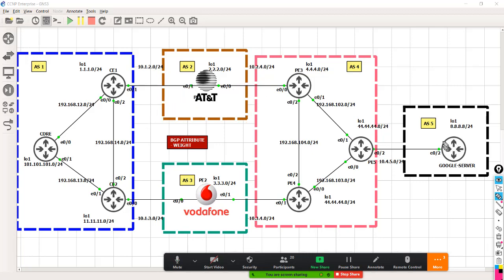So let's say by default my incoming traffic will take this path. Let's say traffic originated from here towards this loopback, 101.101.101.1. So I have 5 getting added up, then it moves to 4, 4 gets added up, then it moves towards 2, and then finally it goes towards 1.